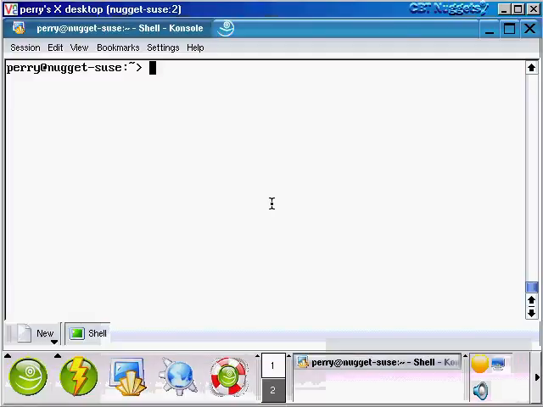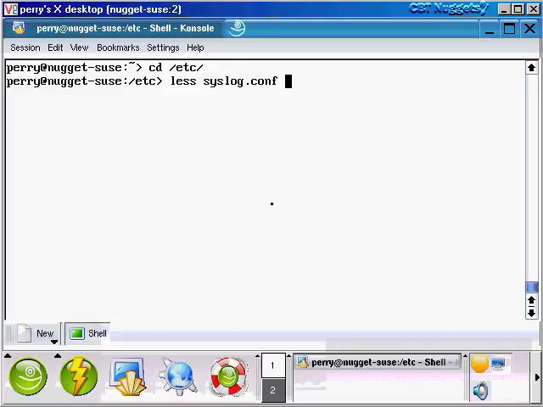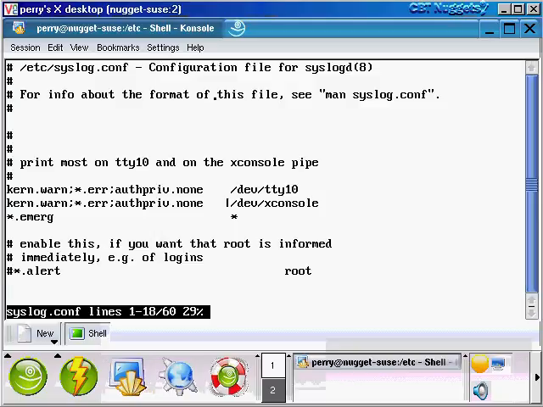Let's start out this nugget by talking about system logging. And the first thing that I want to do is go up to the etc directory and check out syslog.conf, which is the configuration file for the system logging routines. All right, so let's take a look at this. You can see the first thing at the top of the file, it says, for more information about the format of this file, check out the man page for syslog.conf. We'll look at that man page together in a couple minutes. First, I just want to show you the general structure of the syslog.conf configuration file.